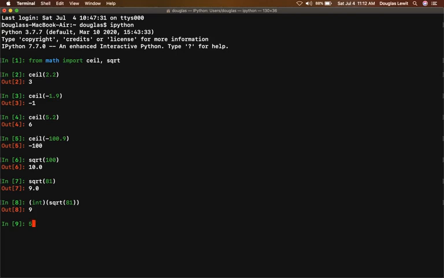5 is a prime number because the only factors of 5 are 1 and 5. The only factors of 5 are 1 and itself.